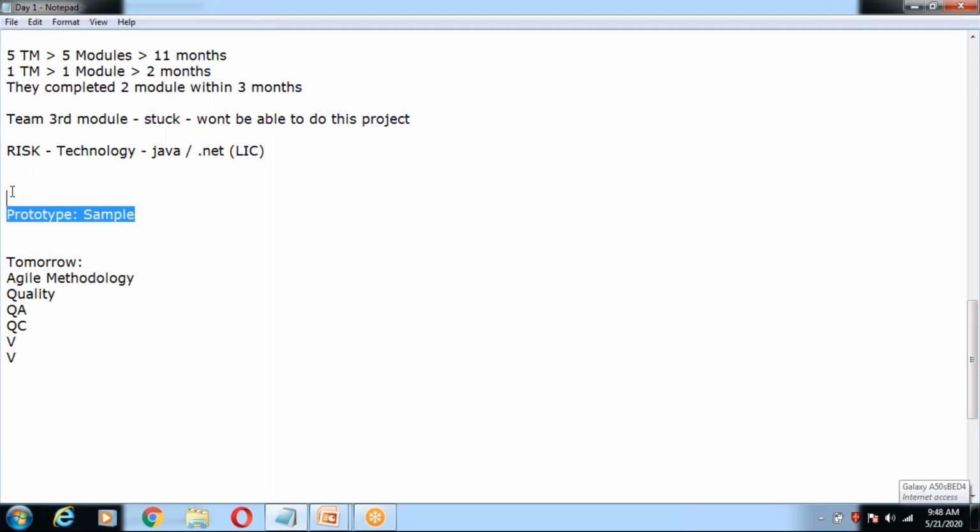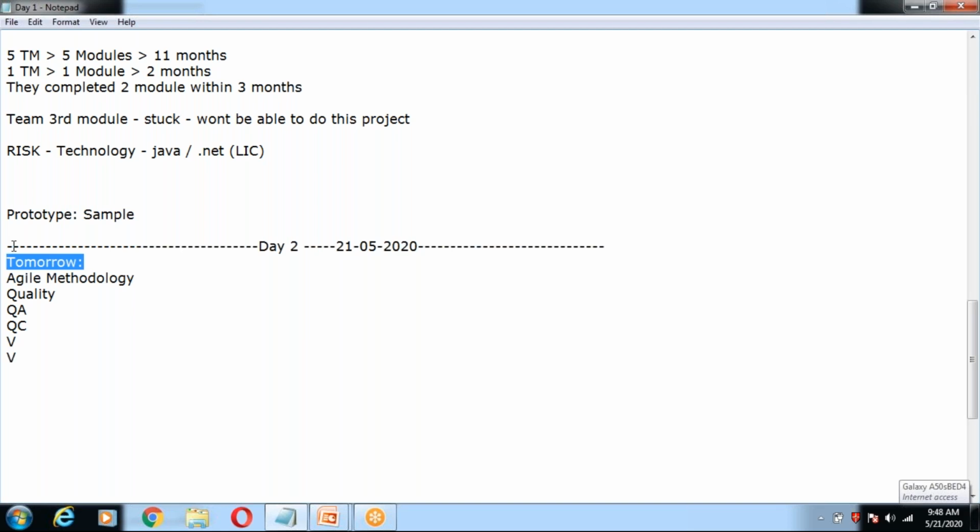So these are the different models we have seen yesterday. Now today we are going to see what is called the agile methodology. So today is day 2. I'll just mark day 2, and today's date is the 21st of May 2020. Okay, so day 2. Now we are going to understand what agile methodology is.